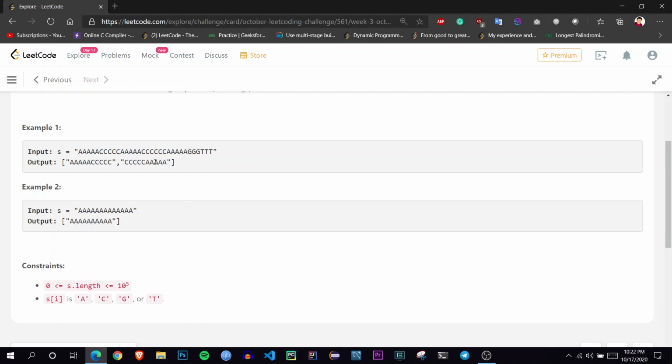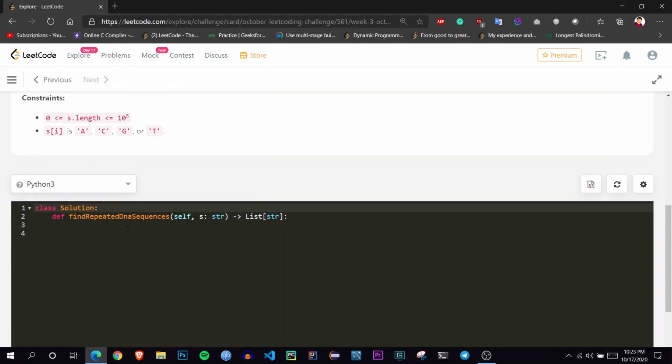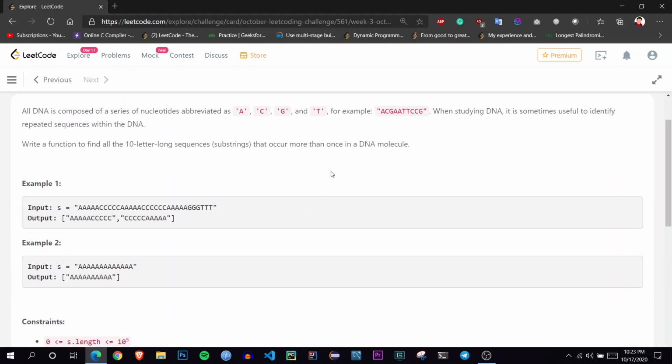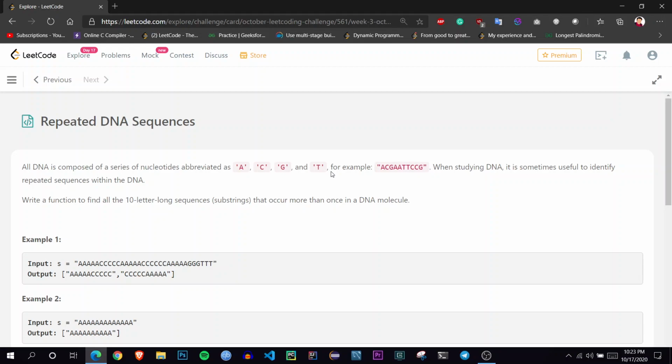And similarly, we can see this whole thing consists of only A's, so that's why this string of 10 A's occurs twice, or more than twice, sorry, multiple times, so that's why it's in the answer. So the constraint given is 10 to the power 5 as the maximum length, and s consists of only these 1, 2, 3, 4 characters. Okay, so now let me think.